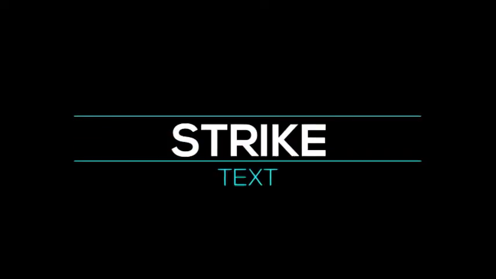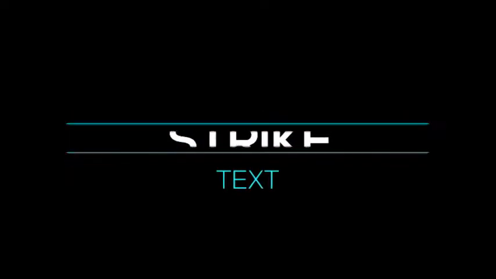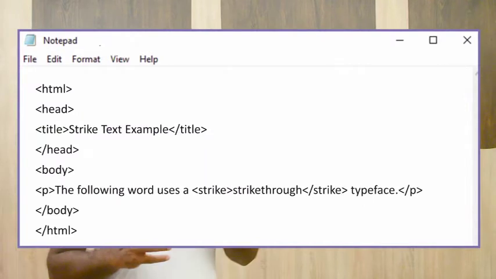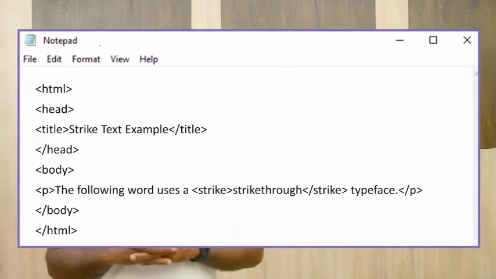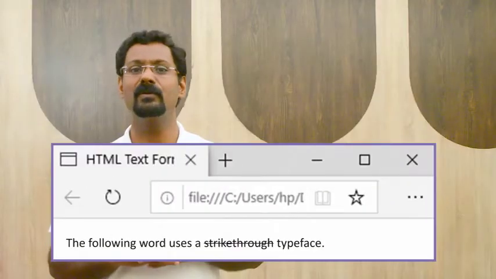Strike text. Anything that appears within the strike element will display a strike through, which is a thin line through the text as shown below. The following word uses a strike through typeface. This will produce the following output.